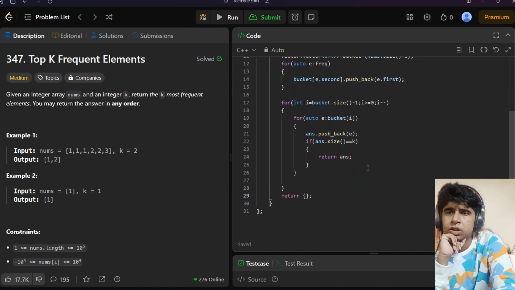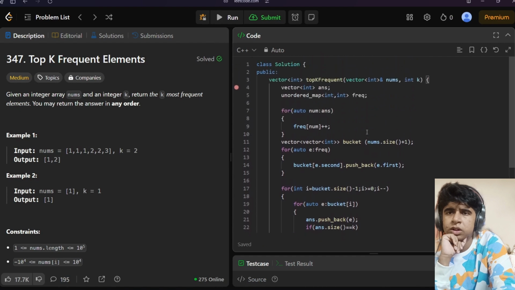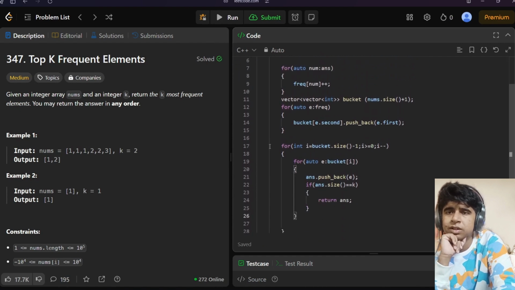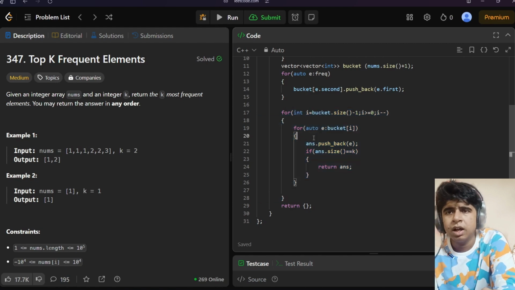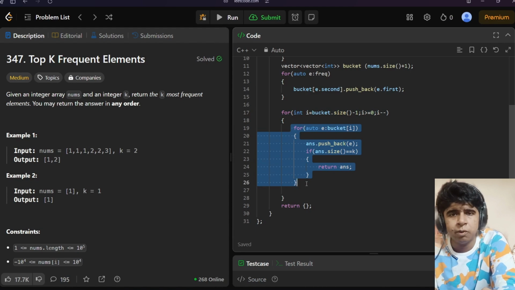This is our code. Is there any mistake here? I don't think so. Let's just run it. Apart from having two for loops, this is big O of n. If there is an array of size 6 and one element appears 6 times, the outer loop will run only one time, and the inner loop will run n times.